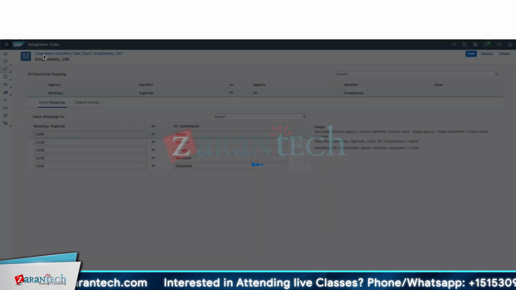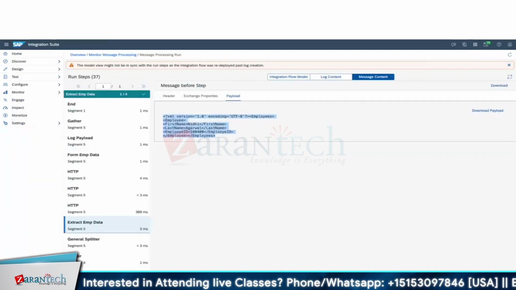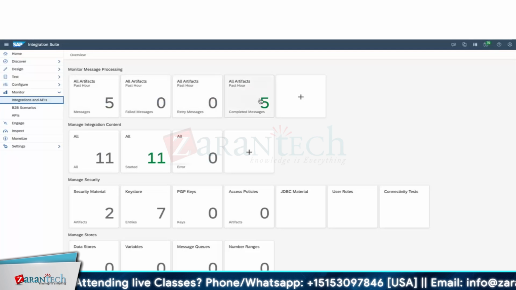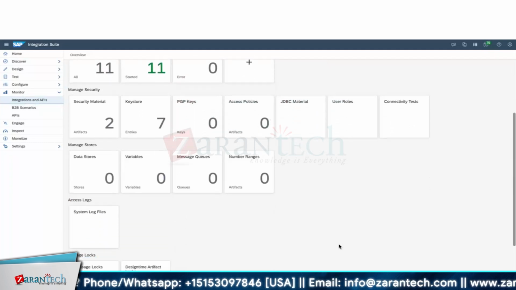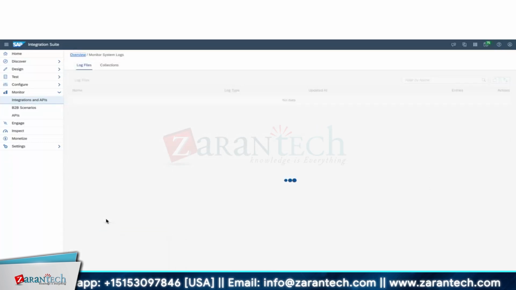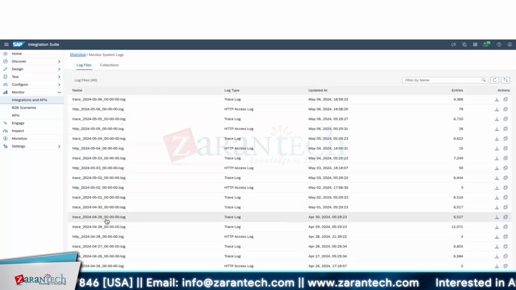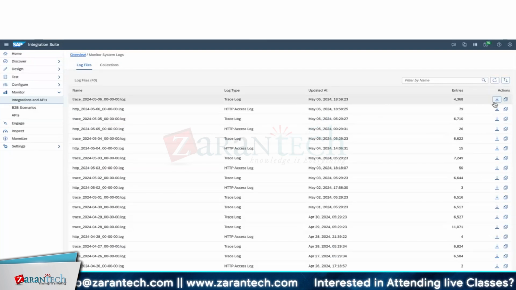We have MPL logs in general, and also we have common logs. So let me go to the logs section in my monitoring tab. So you have, this is for message processing logs, and this is for integration content logs, and these are your security components. So now you have other logs called system log files. Whenever your CPI is running in the background, and if some consumer is hitting, and if you want to see your system generated logs, that will be available in the trace.log file.